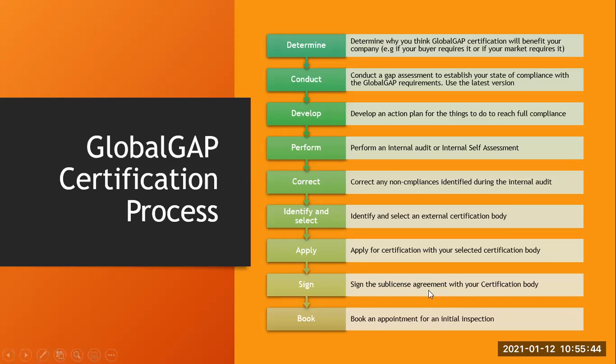Then once you sign the sub-license agreement, you will now be discussing the date for the initial inspection. So that one will be between you and the certification body, by choosing an appropriate date for the initial inspection.